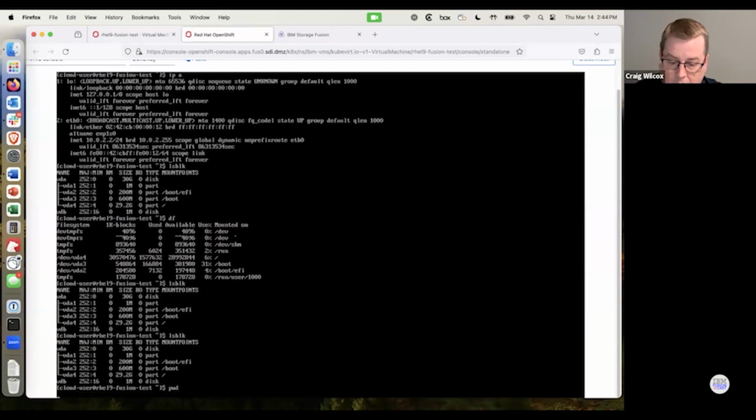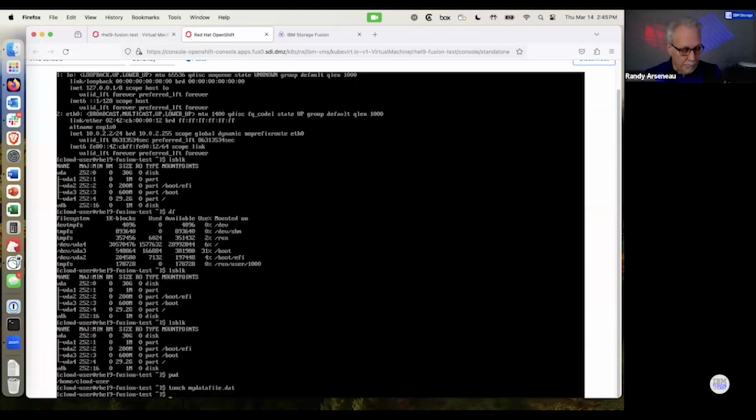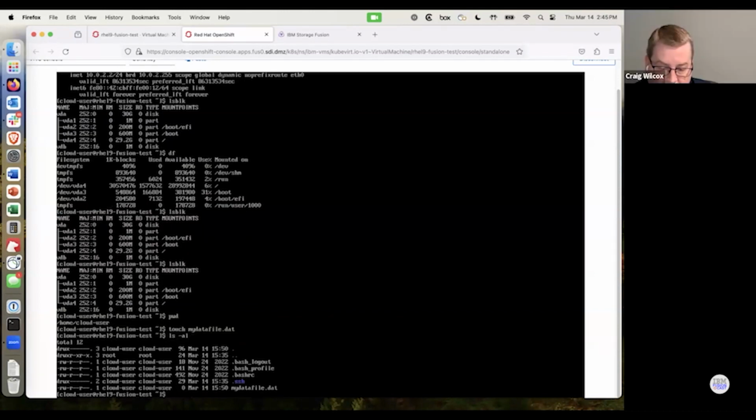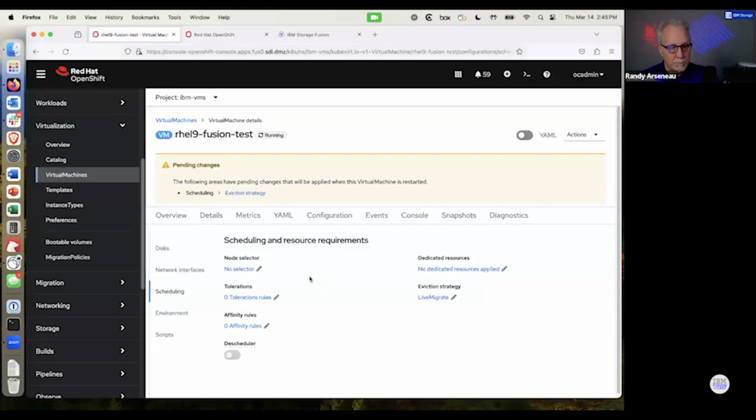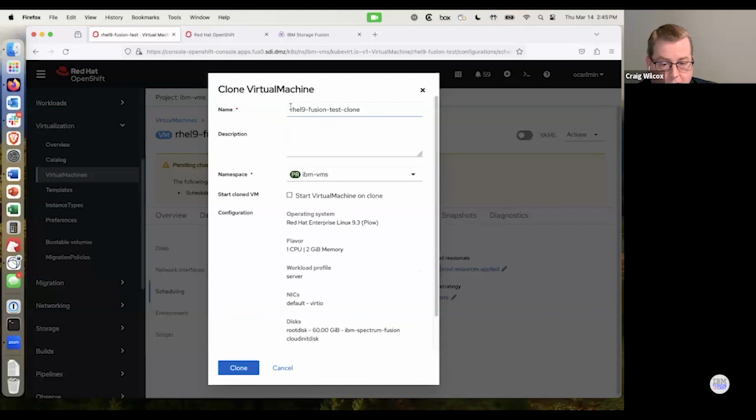So I'm currently in the home cloud user. I created a file, my data file.dat, so that when I make the clone, you can see the data that's here. And then from the UI, we clone this, and it auto creates a name for the clone. It'll put it in the same namespace, and then we'll tell it to start as soon as the clone is done.